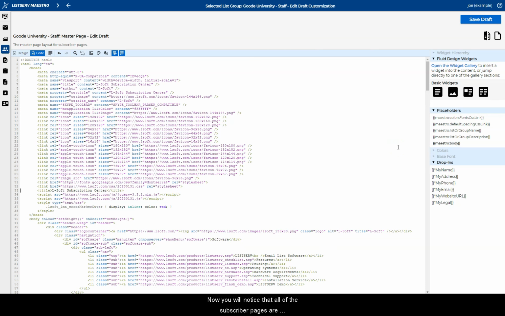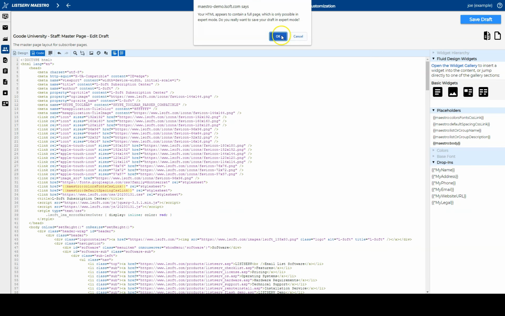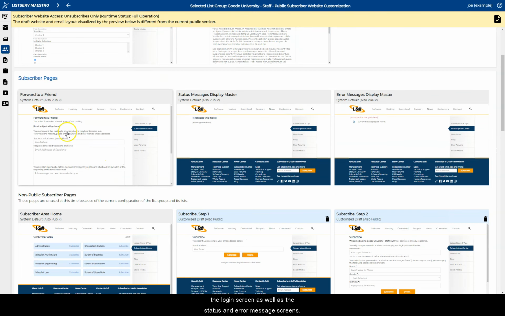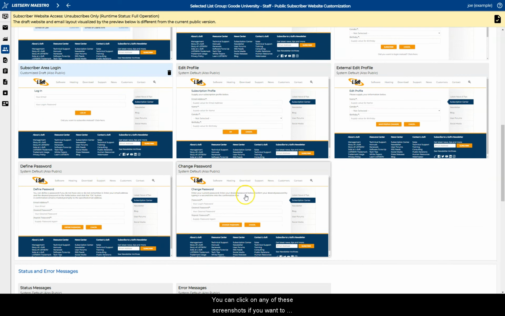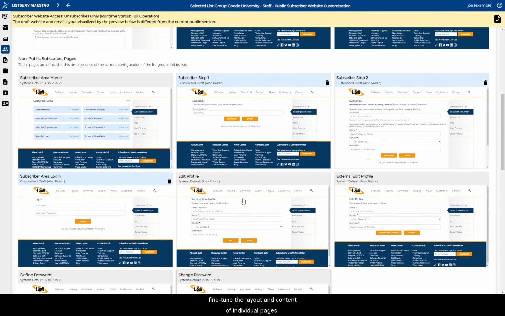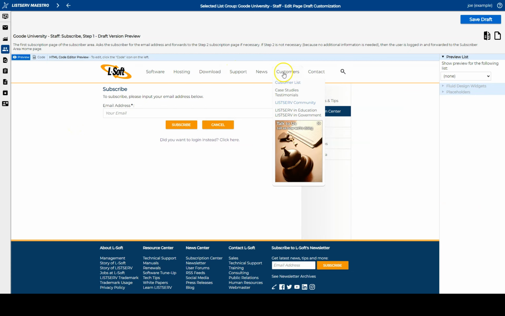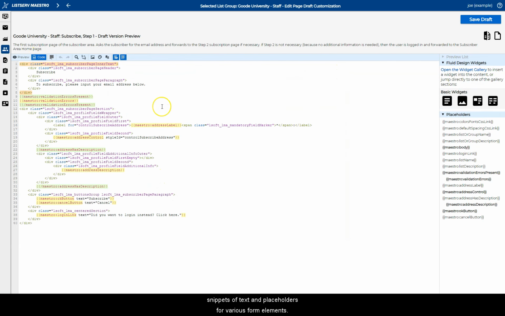Now you will notice that all of the subscriber pages are inside the LSoft website framework. This includes the subscription page, the login screen, as well as the status and error message screens. You can click on any of these screenshots if you want to fine-tune the layout and content of individual pages. Since the structure of the subscriber website, including the style sheet, is in the master page template, these individual pages generally only contain snippets of text and placeholders for various form elements.